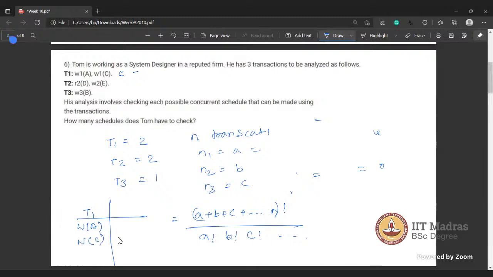You cannot write this as W1C and after that W1A, because this set of operations is fixed, right? WC always comes after WA. Is it clear to everyone? Yes, sir, that's why we are writing the divided by 2 factorial, right? Yes. Everyone got this one.